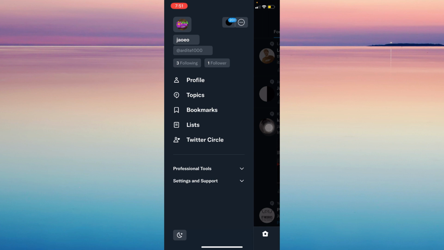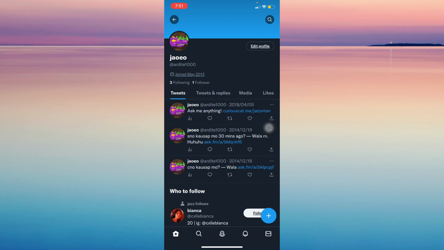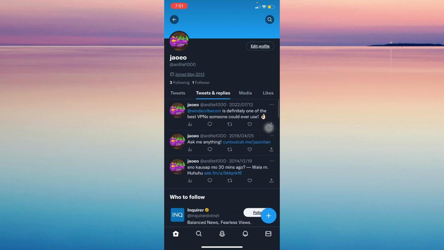There are a few options here. From these options, click Profile. You'll then want to tap on Tweets and Replies. Here, you'll be able to see all the tweets and replies you've made. If these aren't enough for you, I've got a simple solution.